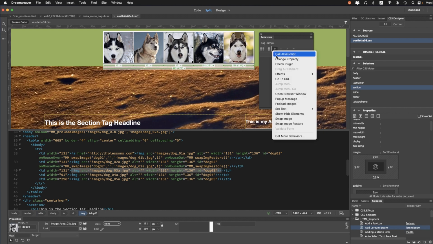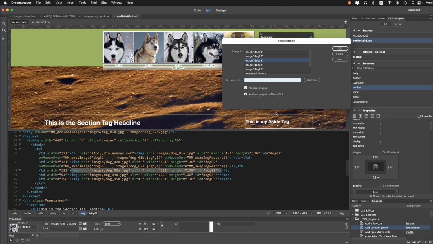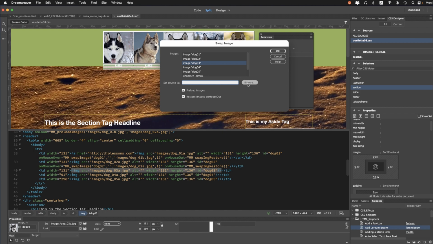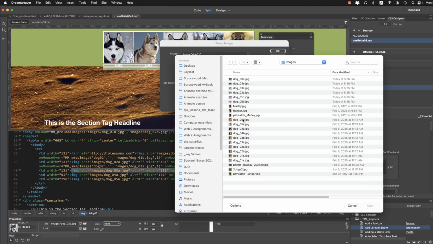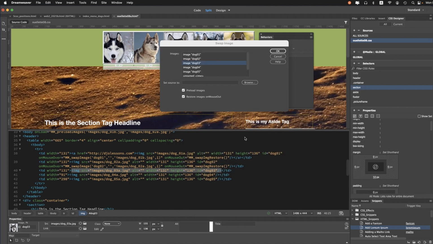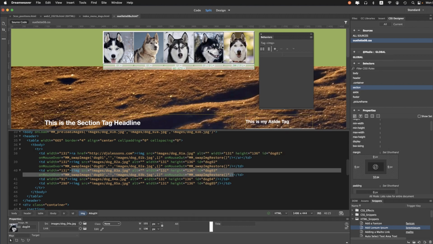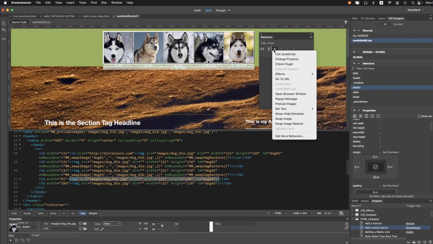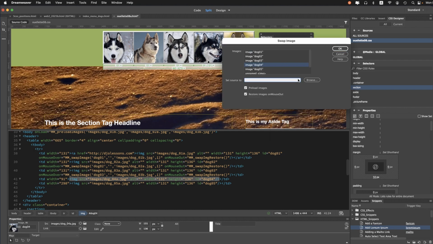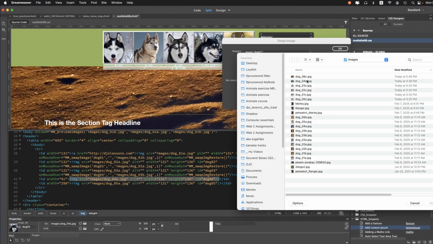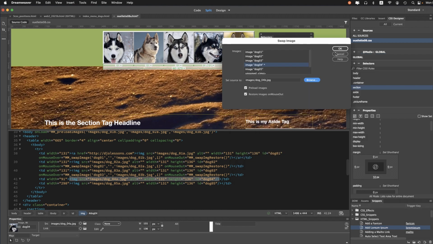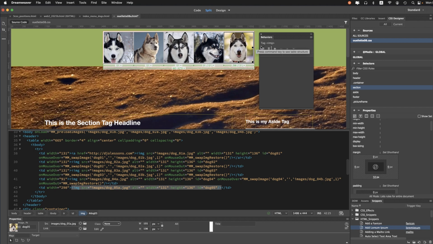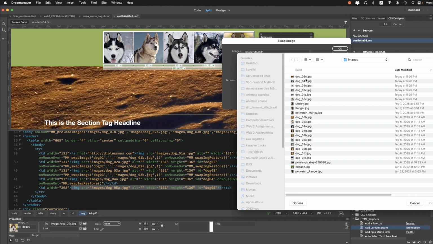Select it. Add the behavior, swap image. Again, I'm going to browse for that. And that would be the third one, I believe, dog03B. Moving on to the 4th image, select it. Swap image, browse for the file. That would be dog4B. And finally, the last one, select it on the screen. Click swap image. And that will be dog5B.